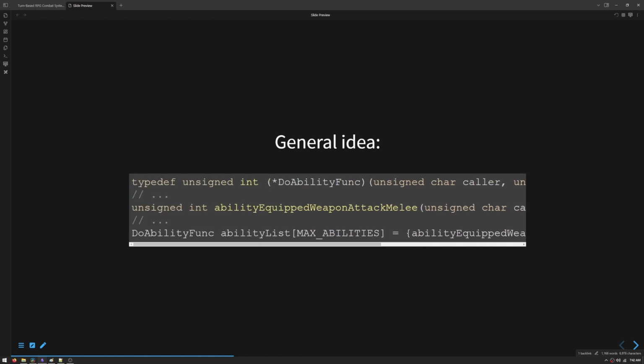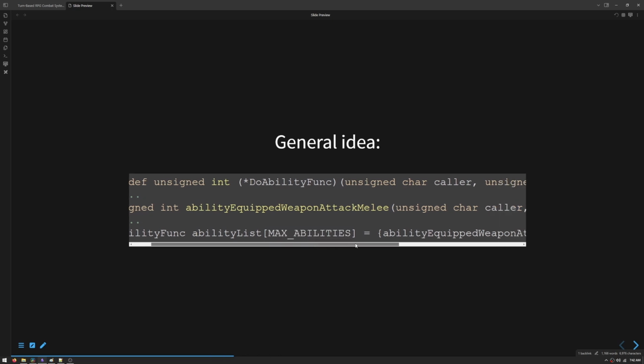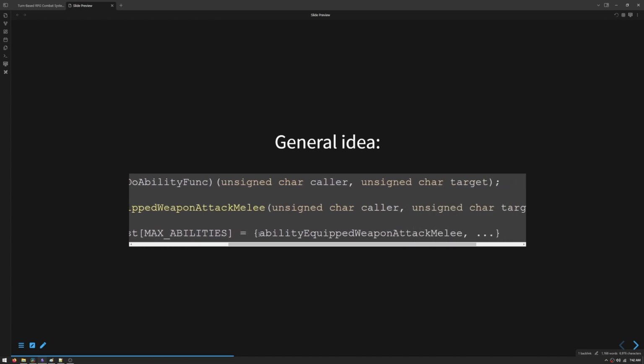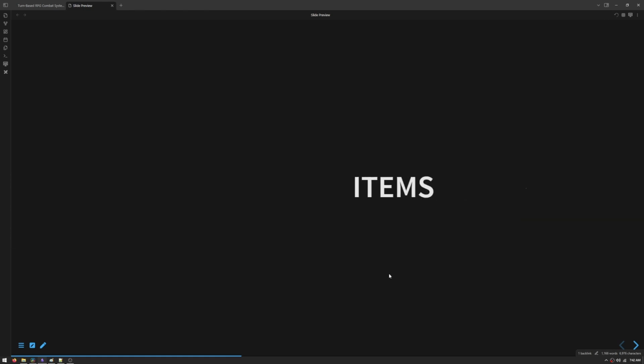And then for our manager, we're going to do ability func ability list, max abilities. I think I said 32, but we'll probably be changing that. And then it's just going to be a list of all of them. And then that's how you're going to call into it.